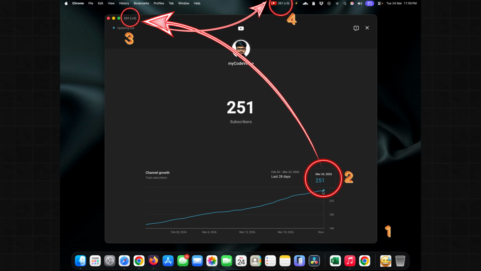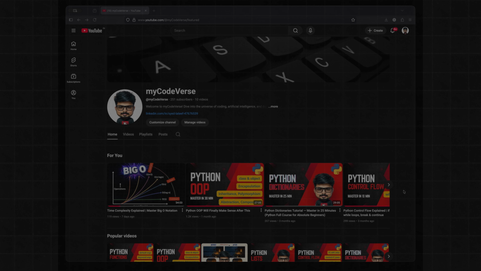So the question is, can we actually read YouTube Studio's data without any API? Yes, and here's the key thing. This is the same raw data YouTube uses to draw its own internal charts. Not the rounded public number the API gives you, the precise count. Every single subscriber. All 251 of them. I know each one personally. Let's build it.